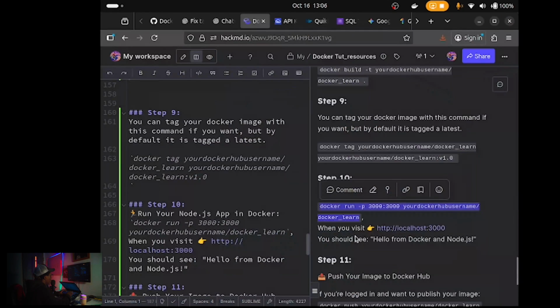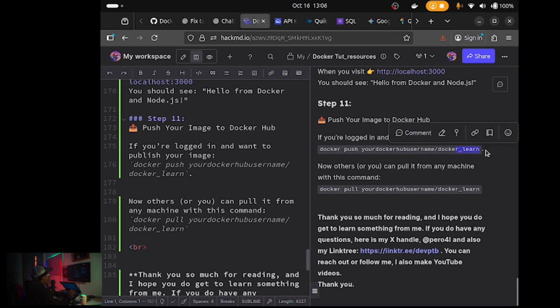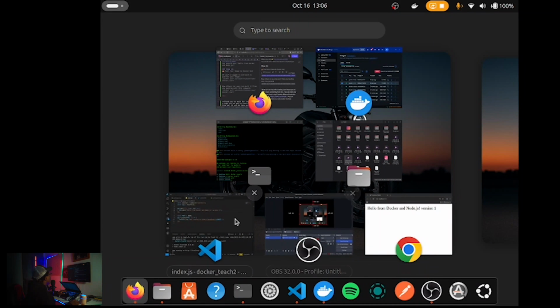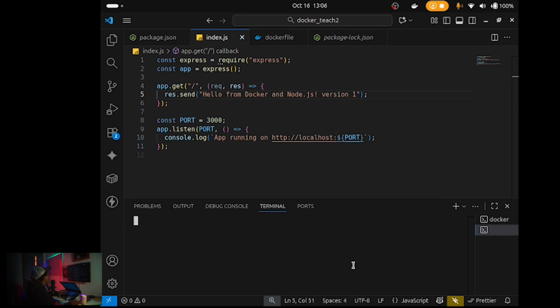Then let's go back to the documentation. And now docker push, this is the command for pushing into Docker Hub. So let me copy it and then let's run it. Let me add another terminal.